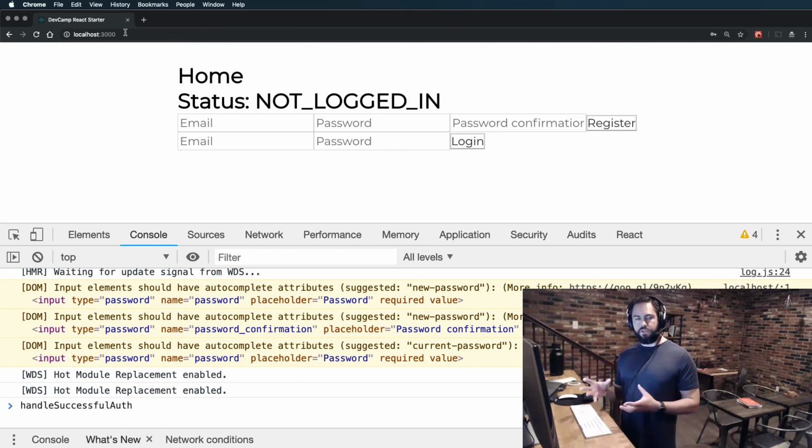So with all of this in place, in the next guide, we're going to be able to see how we can check whenever the app loads, we can check to see if the cookie is in the browser and see if the user is authenticated. And if so, we will automatically update the login state.